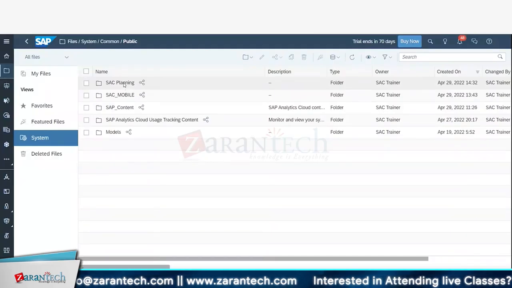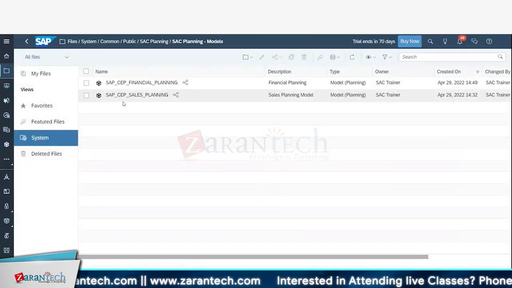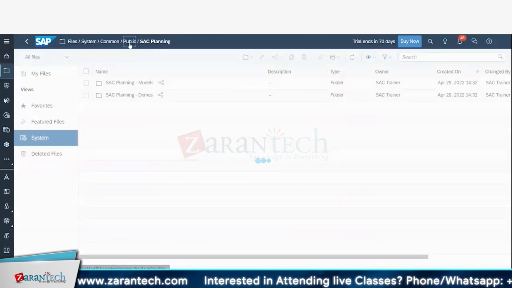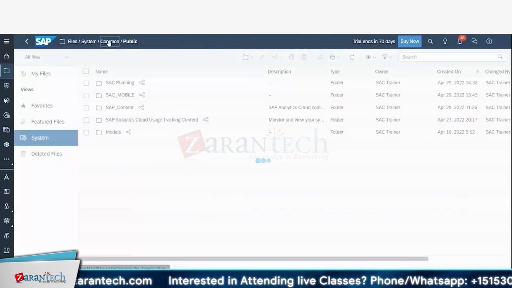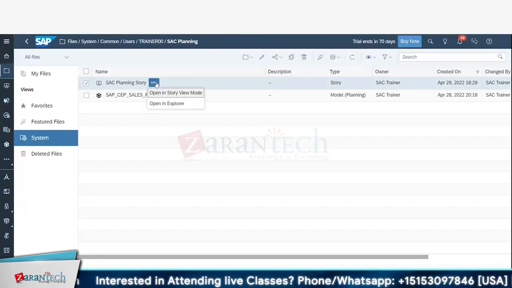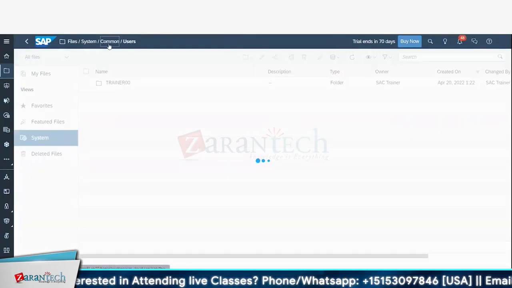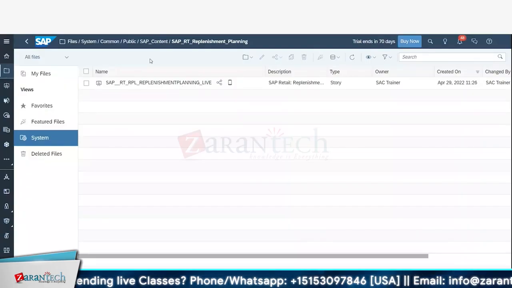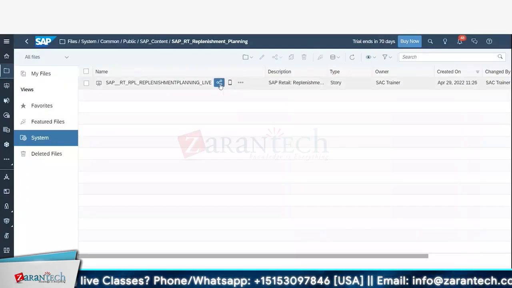Similar to the folders, you can also define access for stories. On the story level, can we define? We can also define that. In case we go to, let me see in my folder. So this is the planning story. Let me go to another story. Okay, similar to a folder, you can also define the access rights on the story.